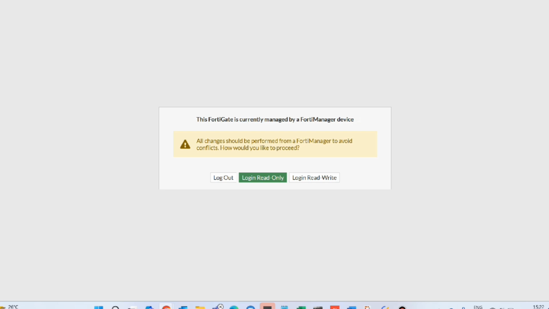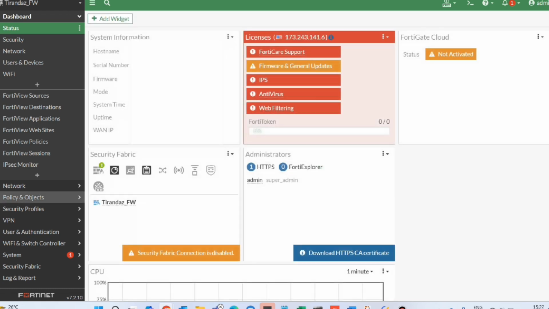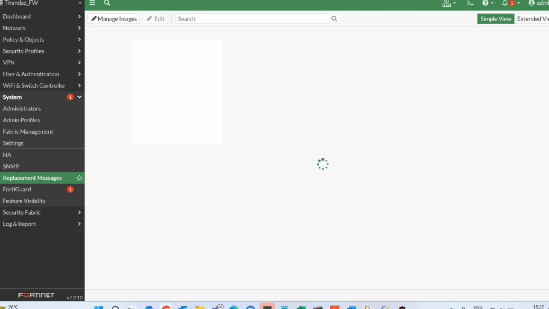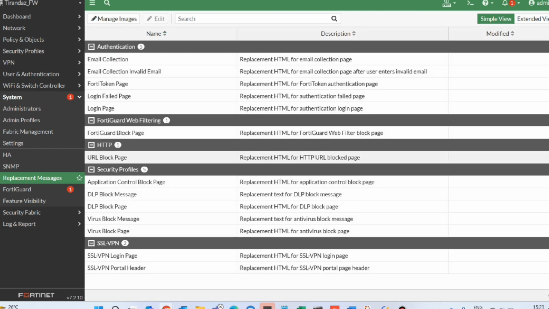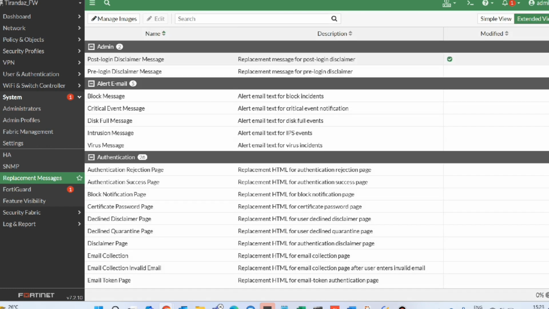I have logged in to my firewall with read-write permission, and I'm going to Replacement Messages again, and I will reset the default post-login banner that I changed earlier. After going to Replacement Messages, go to Extended View in the upper right corner, and you can see the pre and post-login banner.